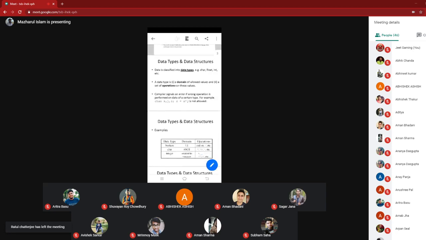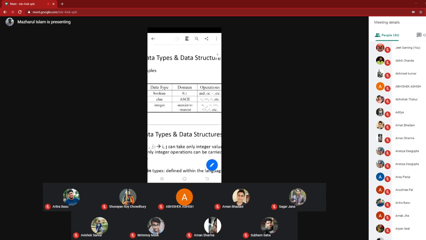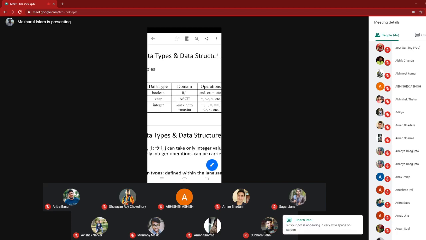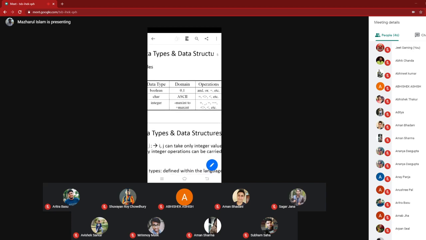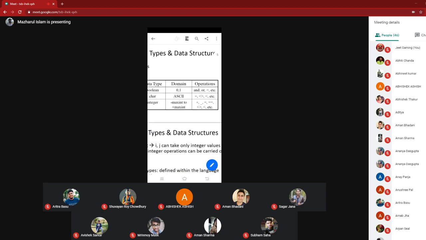Now here is a table. Boolean is a data type, and the domain has the acceptable values 0 and 1. The valid operations on that domain are that you can perform the AND operation, the OR operation, and the equal operation, etc. For the character data type, the domain is any ASCII character, and you can equalize and compare, less than, greater than.